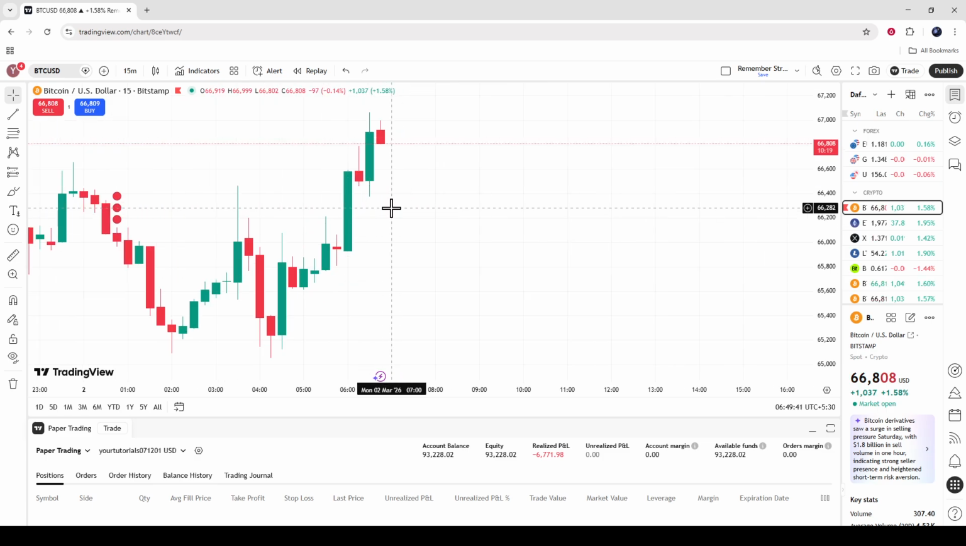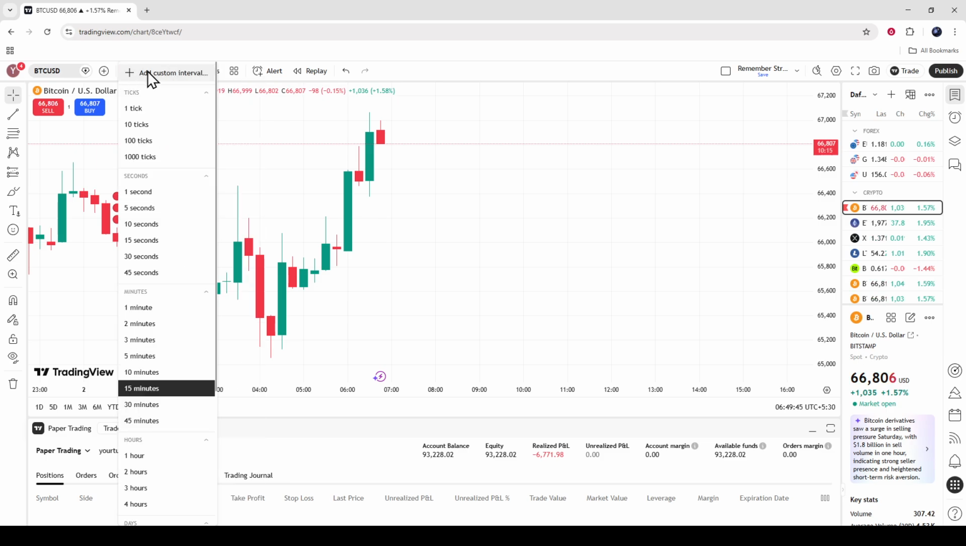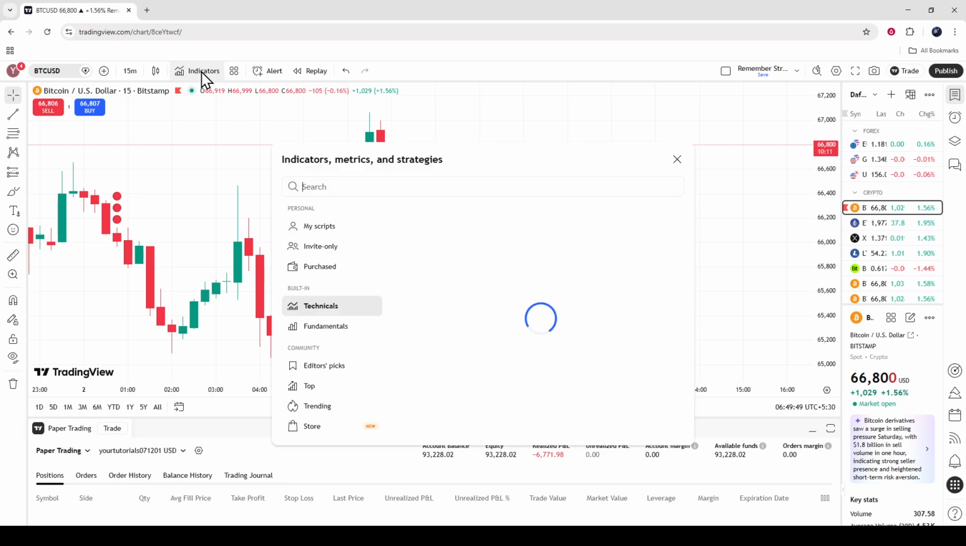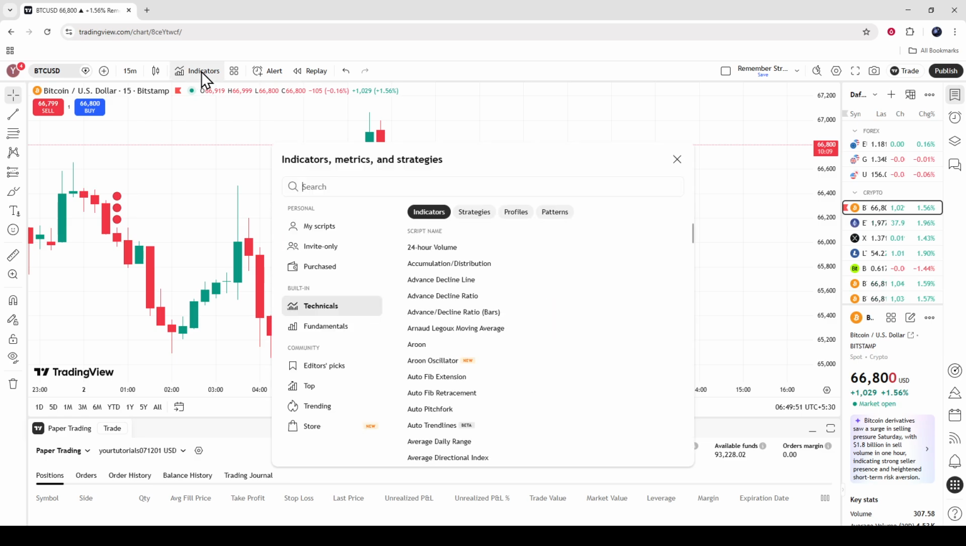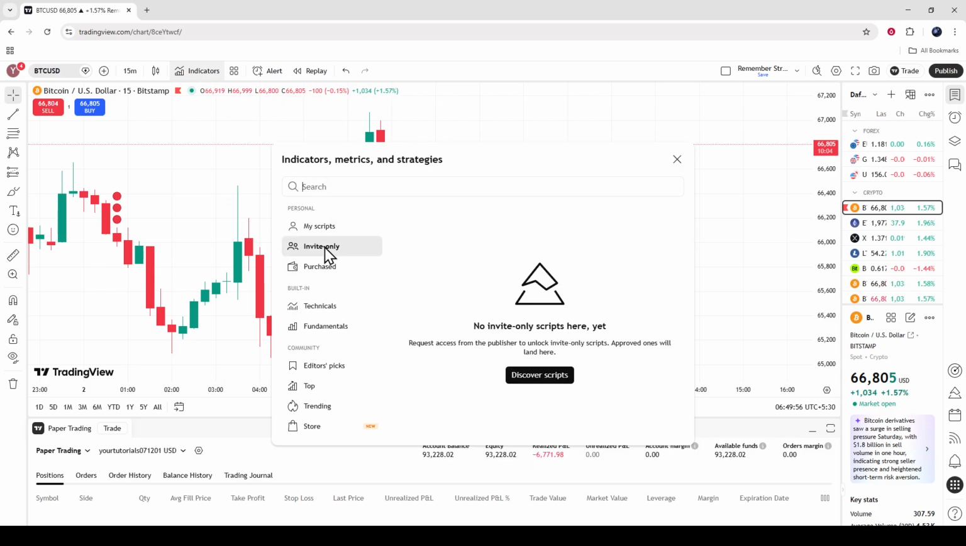Now, click Indicators. At the top of the chart, find the Indicators button. Click it once to open the Indicators panel. This is where all indicators are organized and where you can search for the exact script you want. From here, click Invite-Only Scripts if your indicator is private, or click Public Library if it's a public indicator.